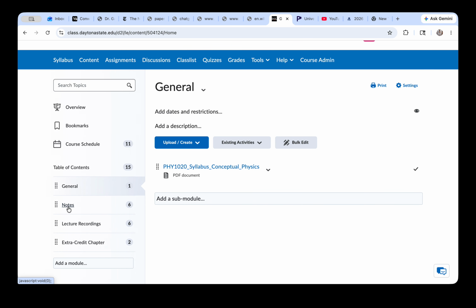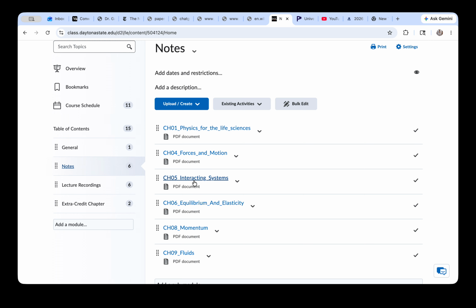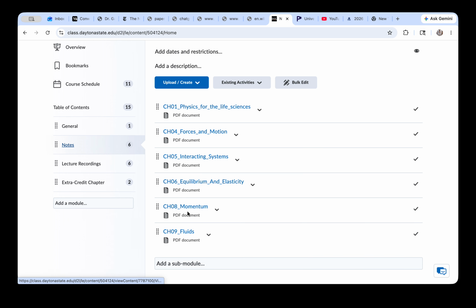From that textbook, we will cover 6 chapters in the course. We'll do chapter 1, chapter 4, and chapter 5. Chapter 1 is Physics for the Life Sciences. Chapter 4 is Forces in Motion. Chapter 5 is Interacting Systems. Then Chapter 6, Chapter 8, and Chapter 9.